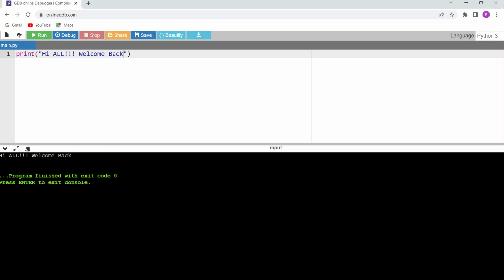Hello everyone, welcome back. So this session is going to be on the execution part of the Fibonacci series using recursion. Okay, so let me just write a comment: it is Fibonacci series using recursion.